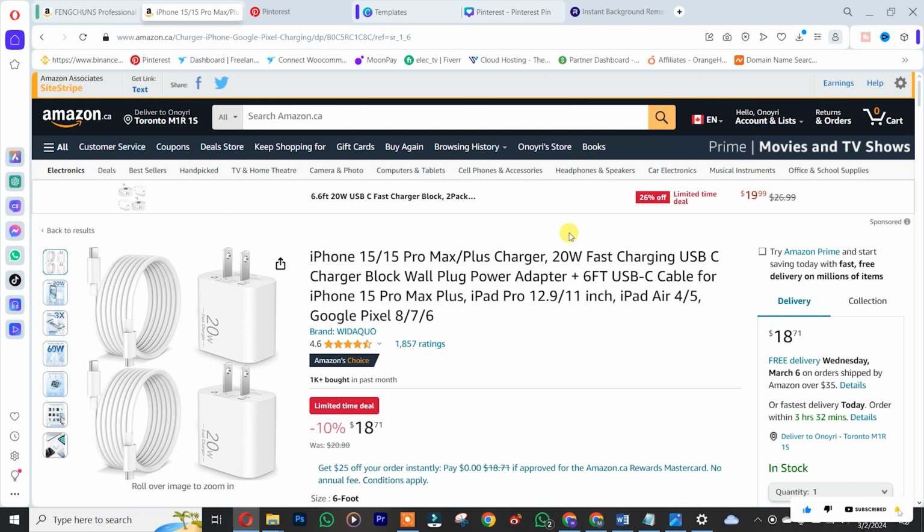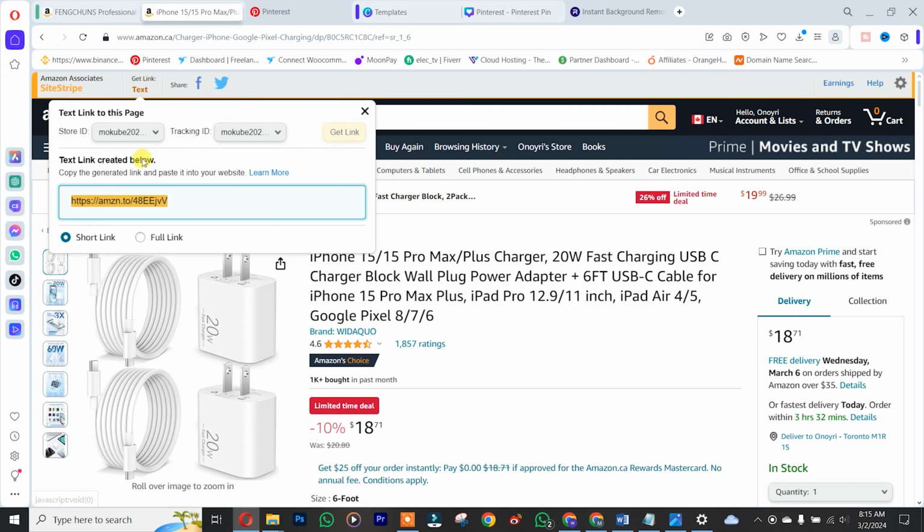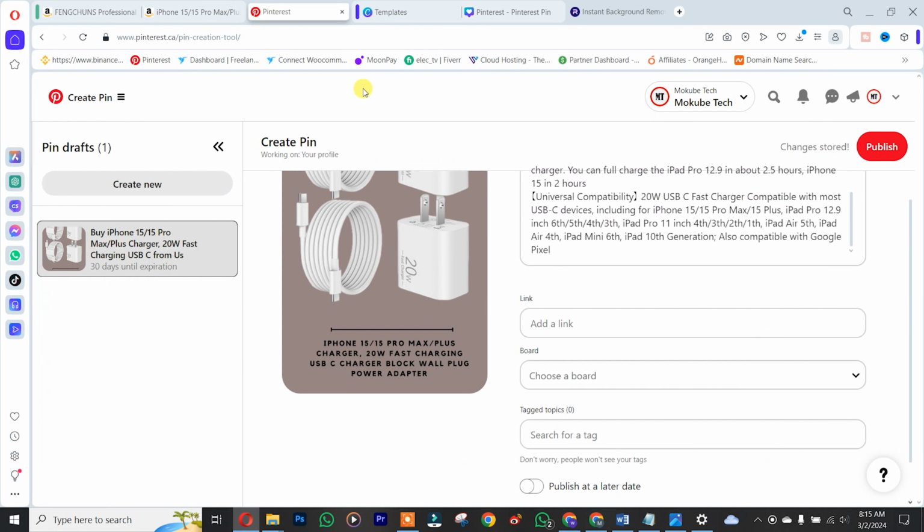You first of all need to sign in with your Amazon affiliate account on the Amazon official site, either the Canada one or the US or whatsoever your location is. So after which you click on get link. Click on text. You simply copy this short link. Come back to your Pinterest account. Come and insert it here.